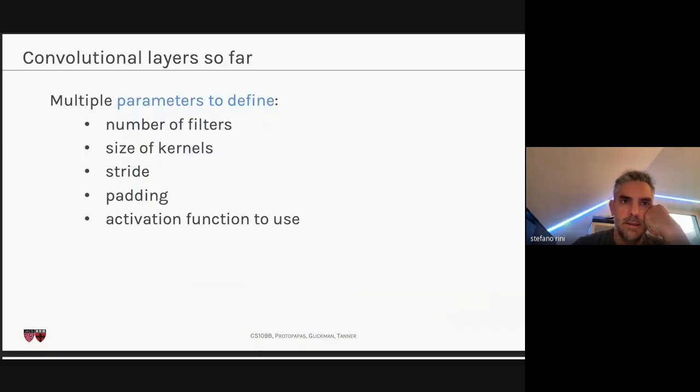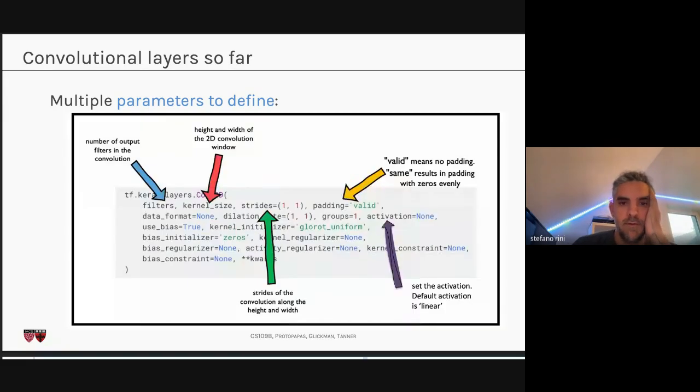And then the parameters that we have to define when we design convolutional neural networks are the number of filters, the size of the kernels, the stride, the padding, and the activation function to use. And you should be discovering all of this in the challenge for this week.